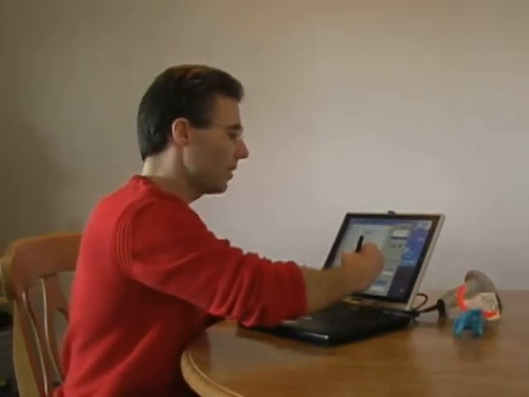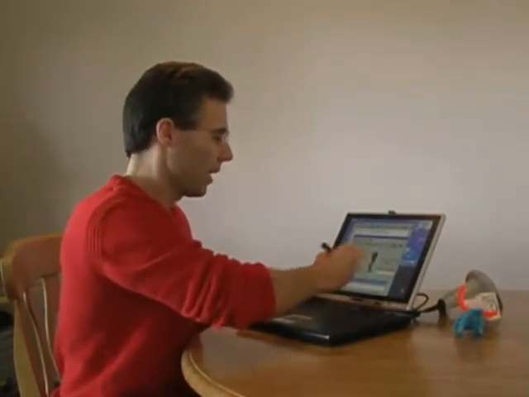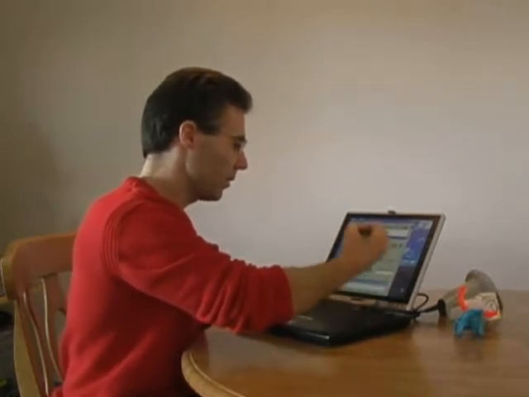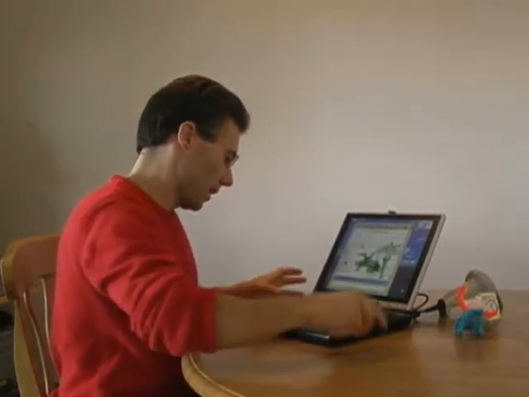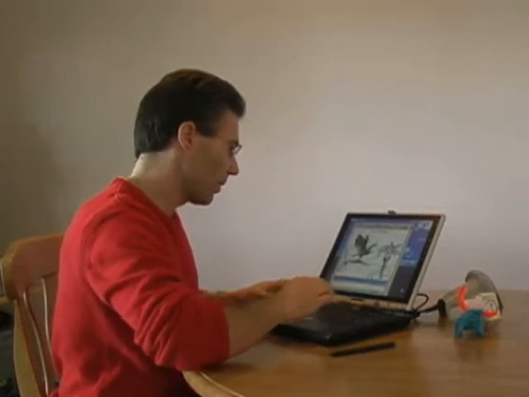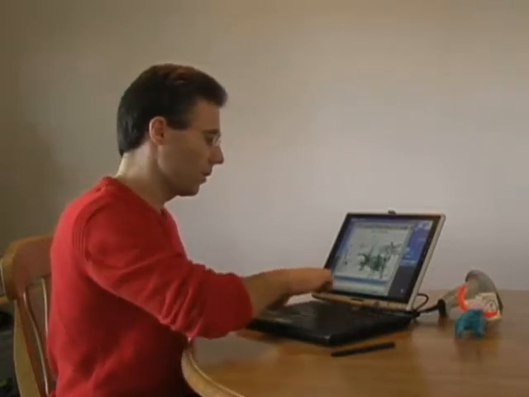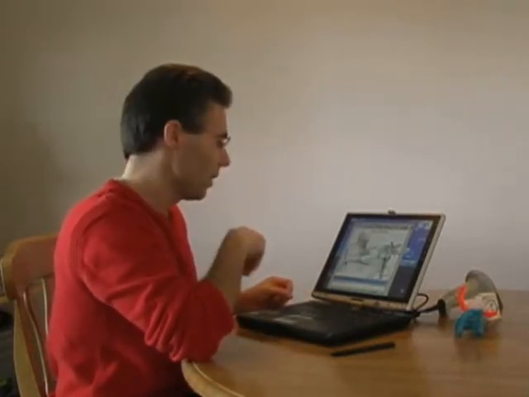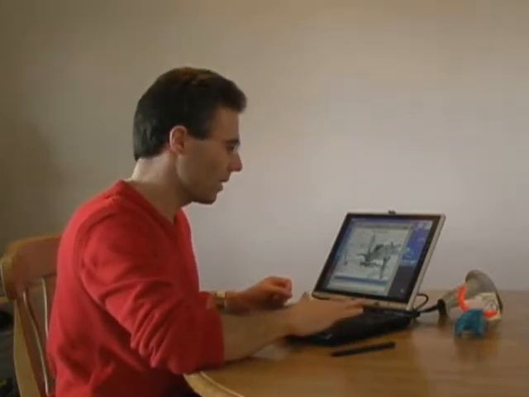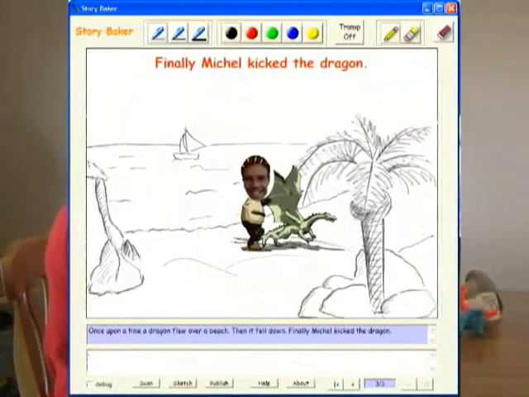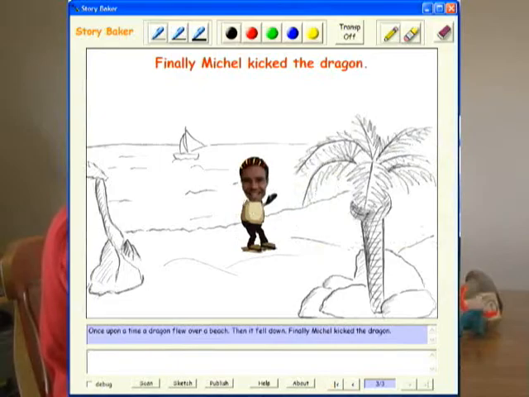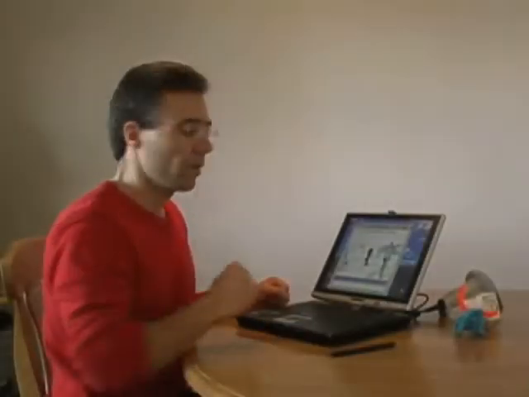So now let's say I just sketch my new actor, and now I have the name, so I have my new actor. And now I wanted to write the statement about that, so I write, for instance, finally Michel kicked the dragon, and I type a period, and now I have an instant reward with the new actor that I just created. So that allows you to create a lot of new actors and personalize your stories.